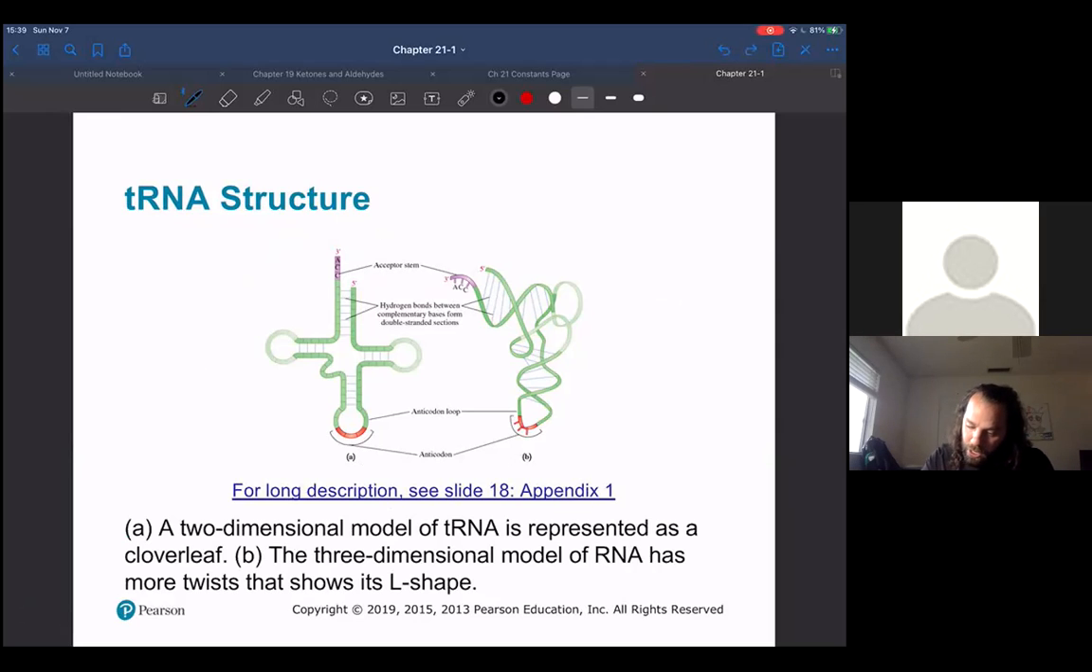Important components. One is what's called an acceptor stem. This is where the amino acid is bound. Okay, so one tRNA will have a valine bound, another tRNA will have an aspartic acid bound, another tRNA will have a leucine bound, et cetera, et cetera. There are all these different tRNAs floating around that have all the different amino acids bound to them, all right?